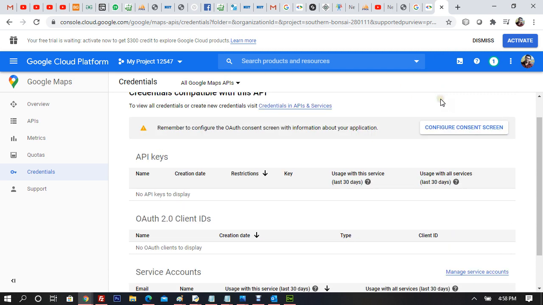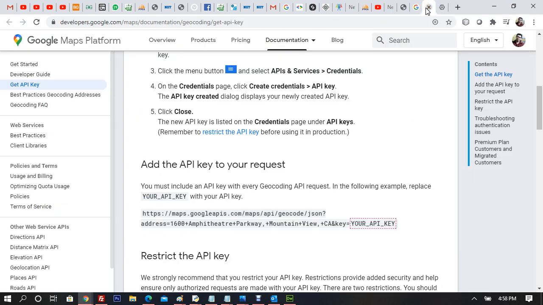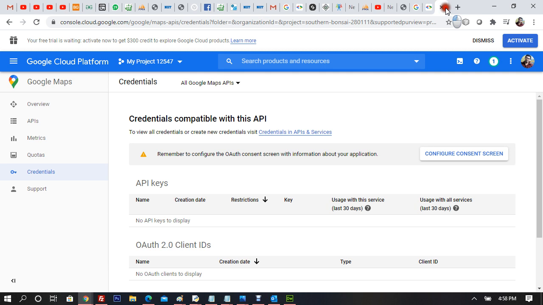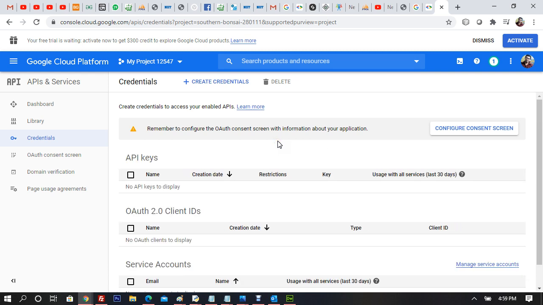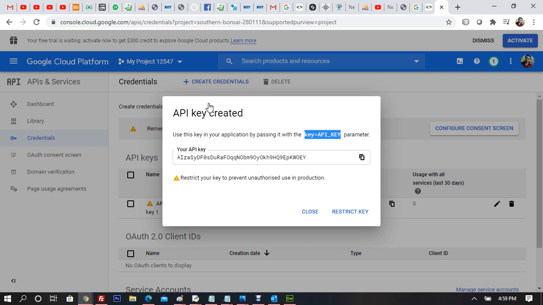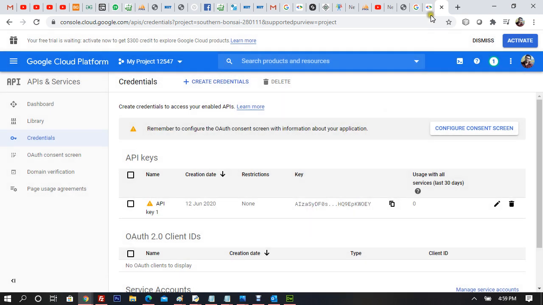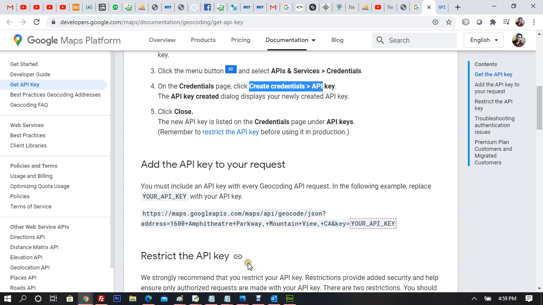I do not see this. Yeah, they keep on changing the user interface. On the credentials page, click create credentials, API key. Okay, create credentials. It's here. Okay. Now it's here. You can find it here. Yeah, it's here. API keys, creating an API key, and this is the API key that I have to use, right? So just say close and go.